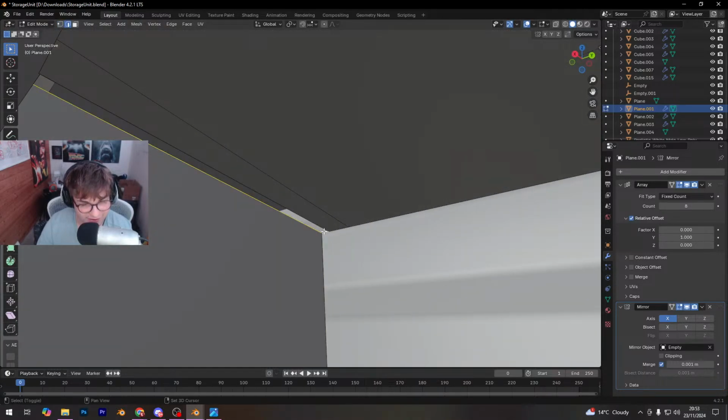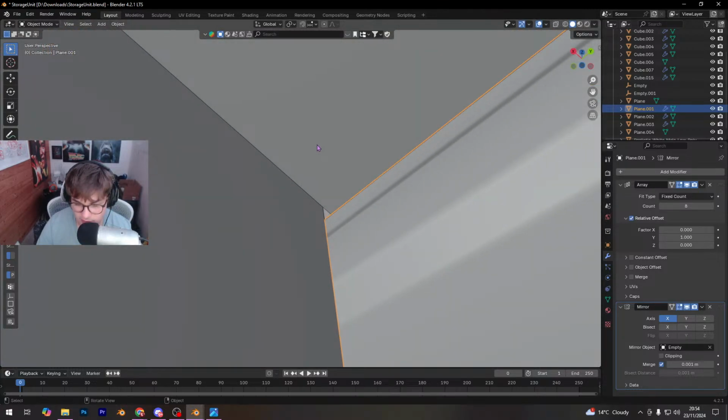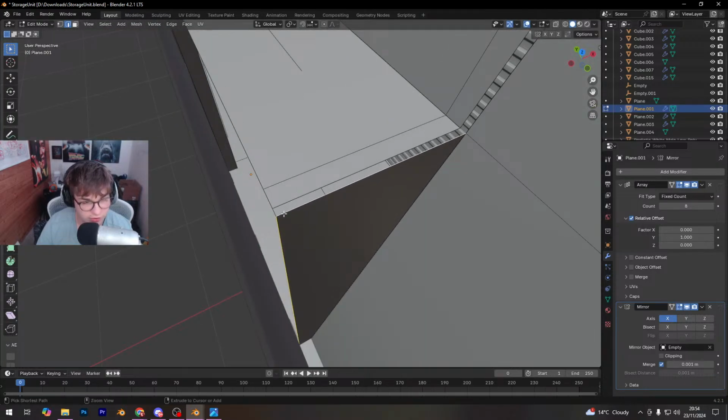I could have just extruded it back. That might work. I'm gonna do the lazy way.